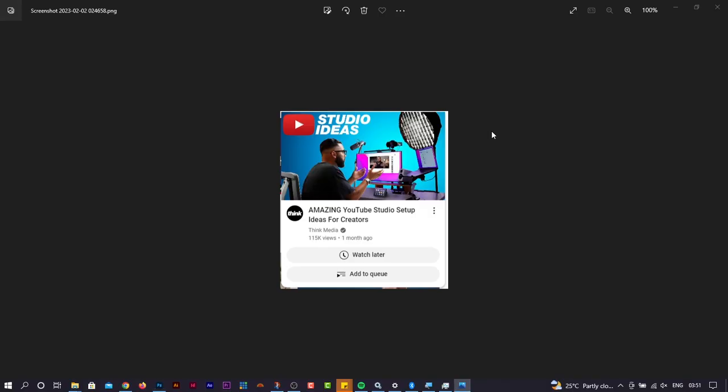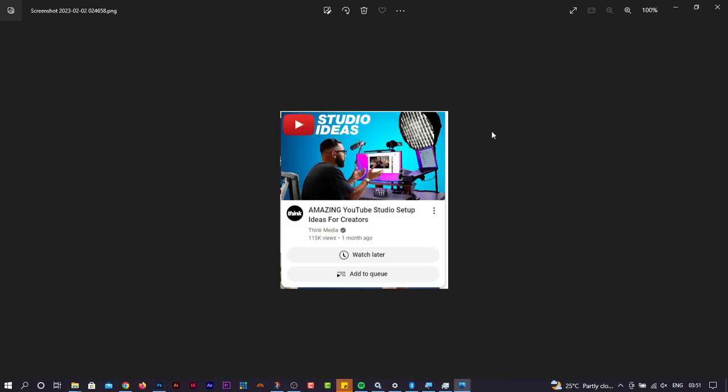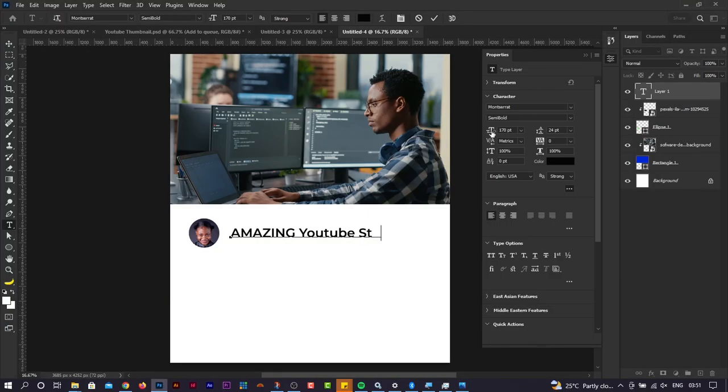So amazing studio setup. Then I'll press enter on the keyboard so it takes me to the next line, as you can see here. Now continue, ideas for creators. So I'm sure you guys have already seen the problem we have here. I'm typing this and it's kind of squeezing everything on the same line. That's because of the leading here.